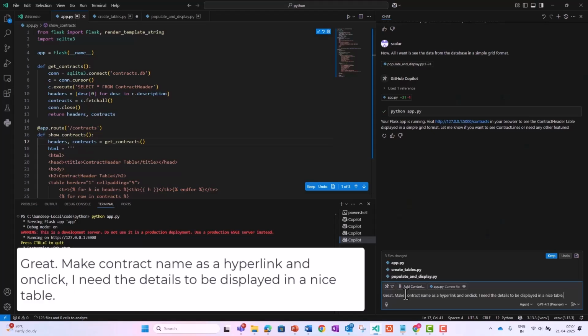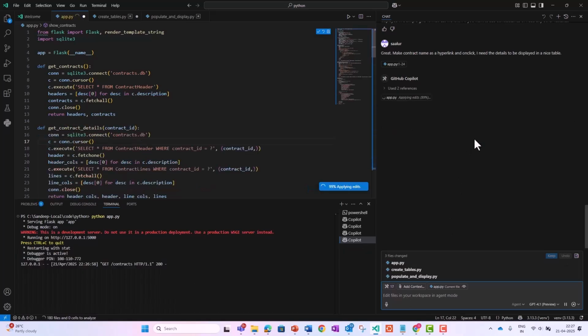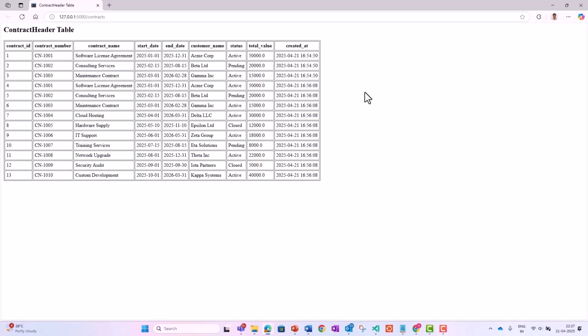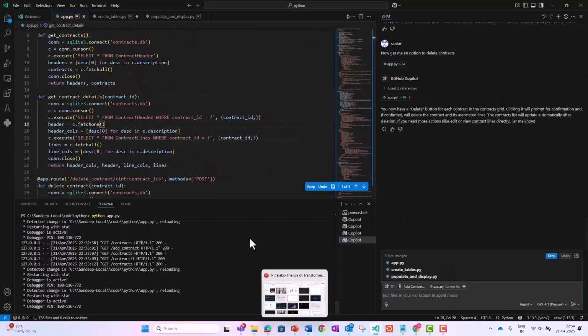Now, next I'm saying, you know what, now I need hyperlinks. When I click on master, I need to take it to details. Contract with master, right. Line item details, right. Do that. So it beautifully gave me that. Next, I want to have an option to insert new contracts, boom, done. I want delete options, boom, done.